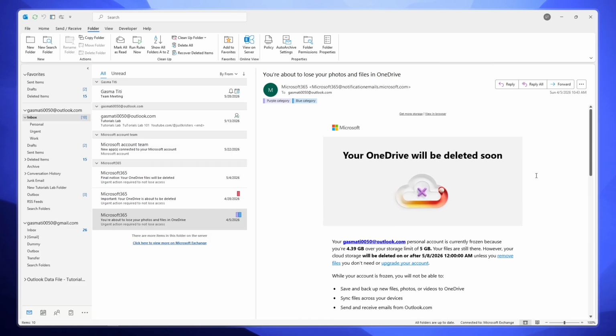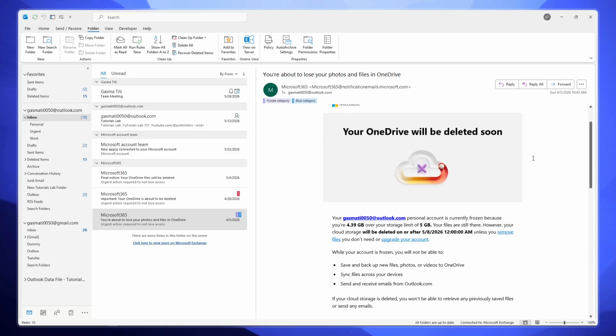First, open your Microsoft Outlook application and log into your account. Wait a moment while your emails load into the inbox. This ensures that all your messages are available for the search folder to scan through.